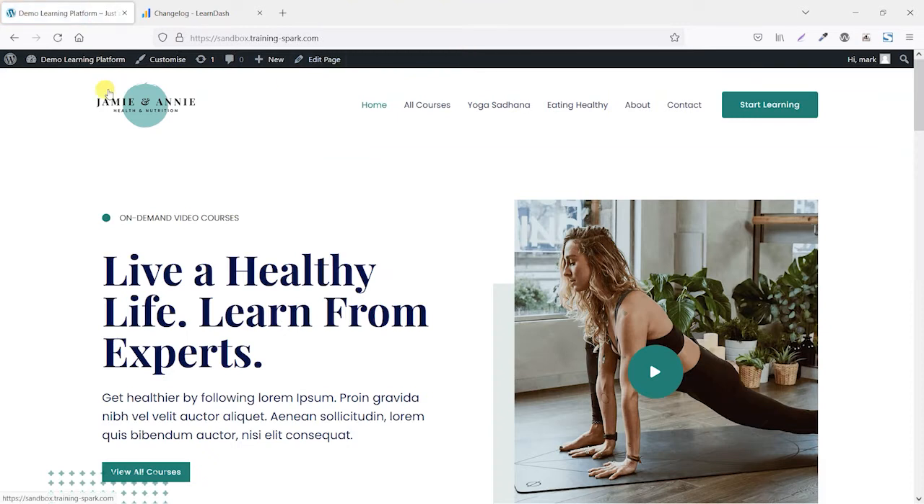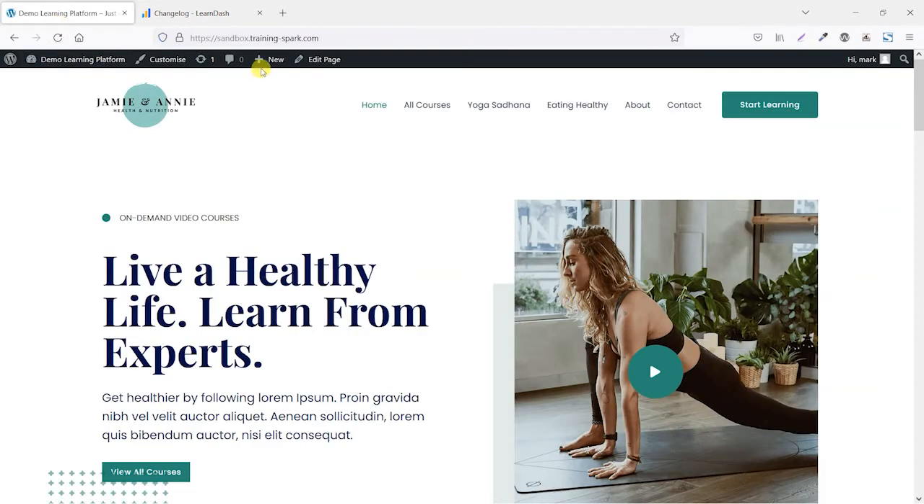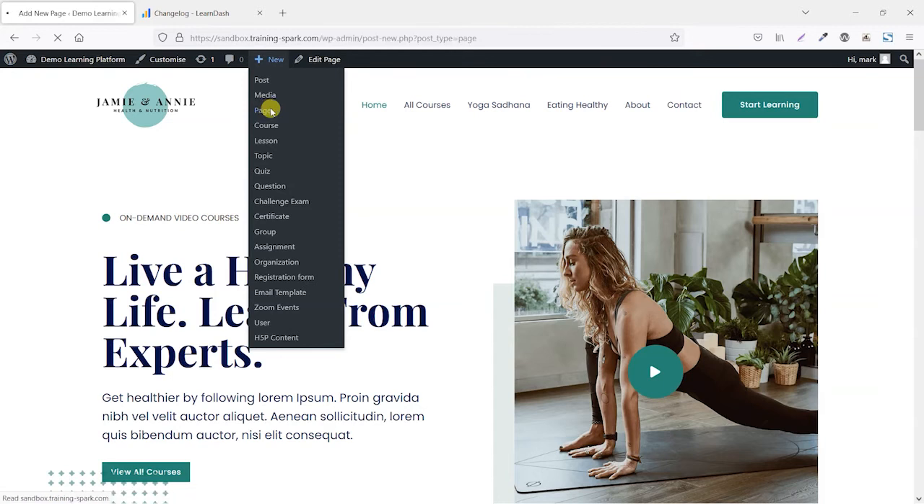The next two are some shortcodes and blocks here that they've added. So if I just create a new page, we can have a quick look at what they are.